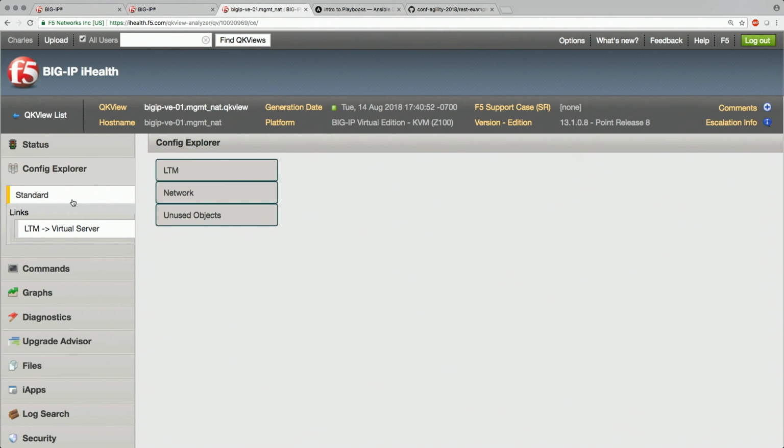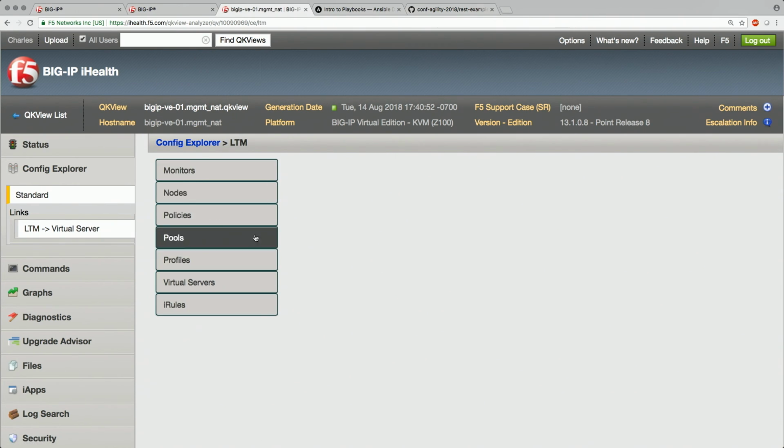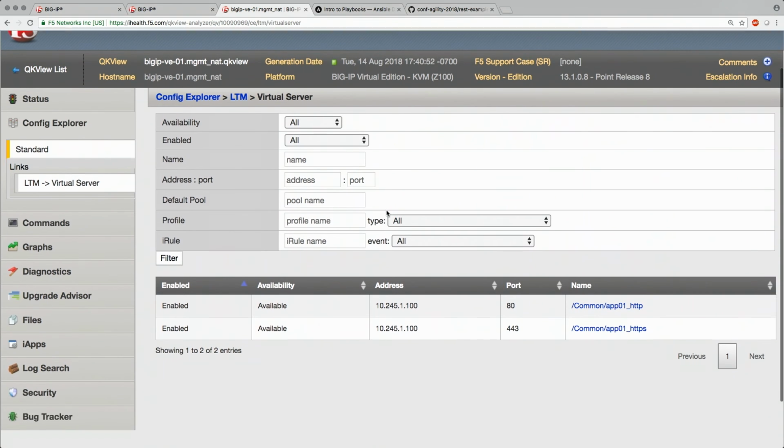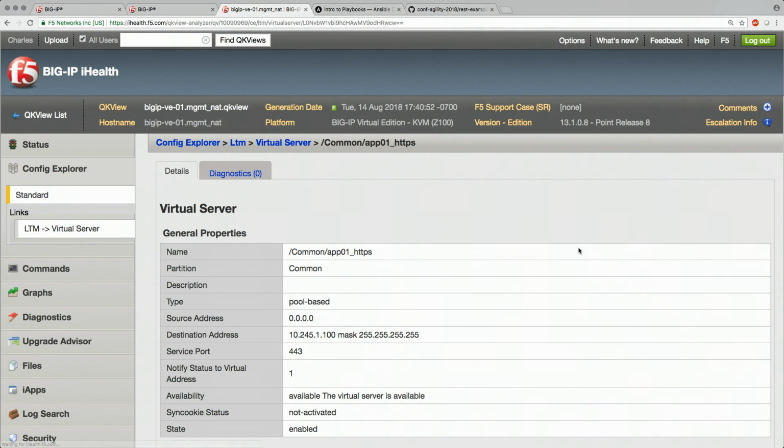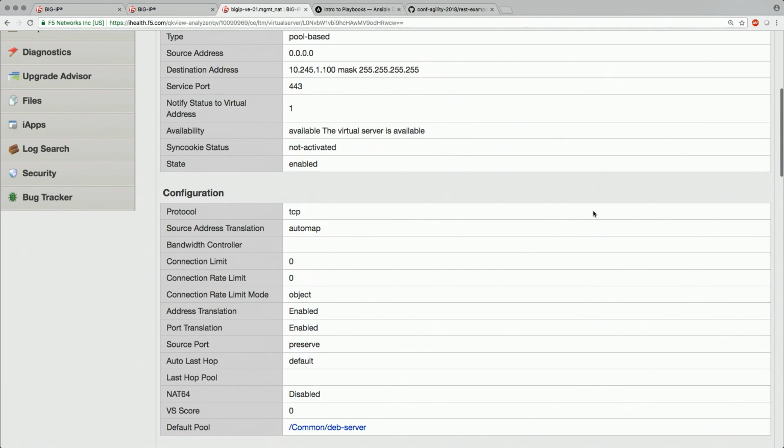So you can get configurations out of iHealth in many ways. Like you can actually grab the configuration file directly, or you can look at the configurations in iHealth, or if you're more of a visual person, you can start walking through your configuration. So I could say LTM, virtual server. I can actually look at a virtual server here, right? So common APA1 HTTPS, right? And so I can look at the configuration for a device, again, without actually logging into the BIG-IP itself. That's the value here, right?